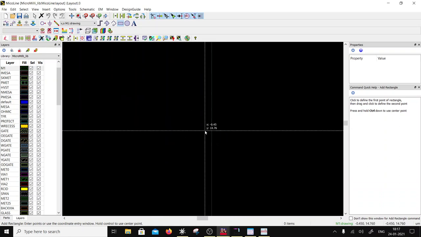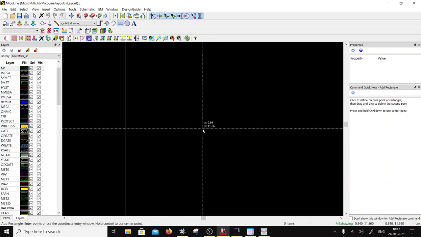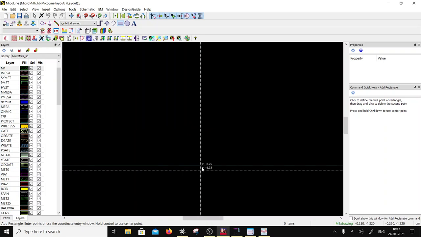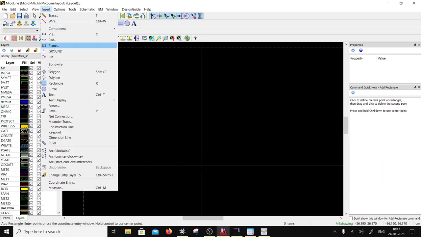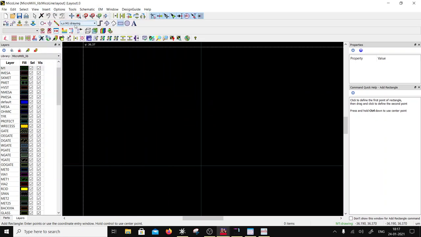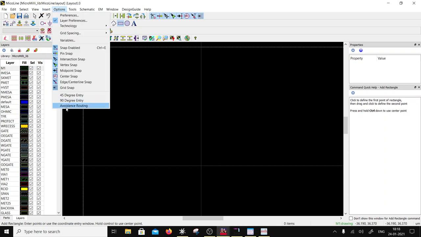So you see here, sorry. So grid is much smaller, right? 0.01 micron, right? Okay, so I am going to insert this at 0, 0. So let's say if I want to insert some point, I can say insert. So I am drawing on metal 1, and then I can say insert coordinate entry, right?